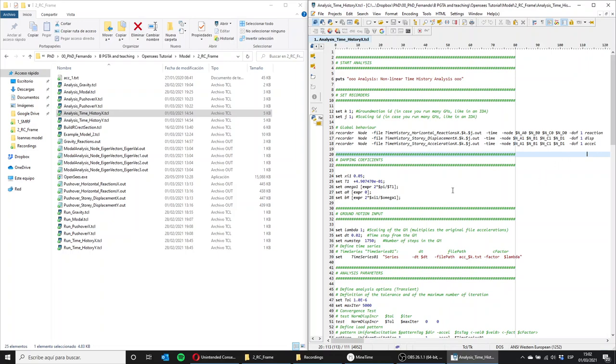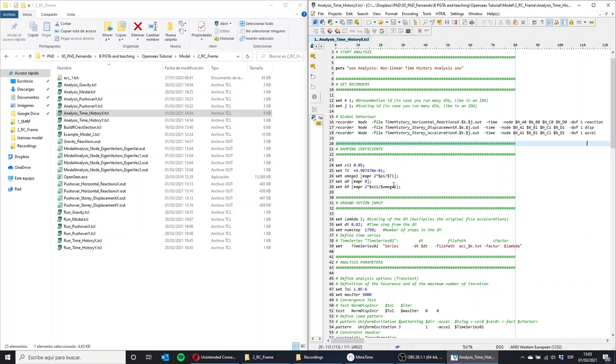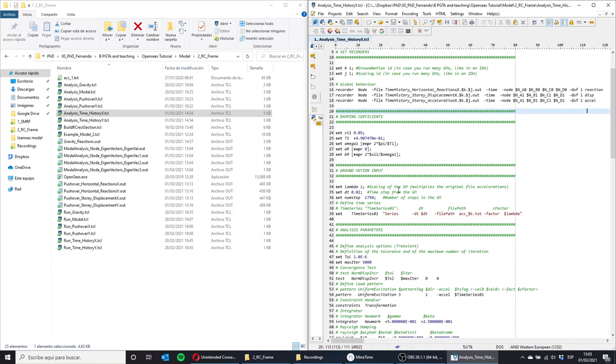Now, for this case, I'm just using a very simplified approach to the damping. So I'm just basically setting the alpha value of the Rayleigh damping to 0 and the beta value to 2 times the damping ratio, that in this case is 5% because I'm using a concrete structure, divided by omega, that is derived from the period. After that, I'm just defining some of the inputs.